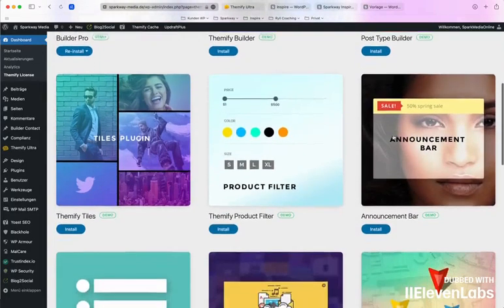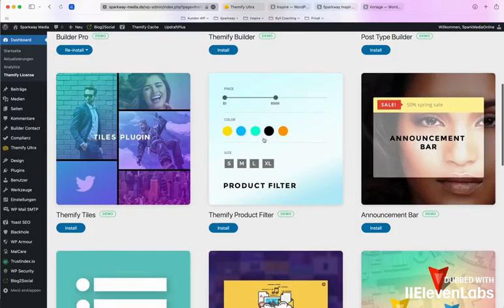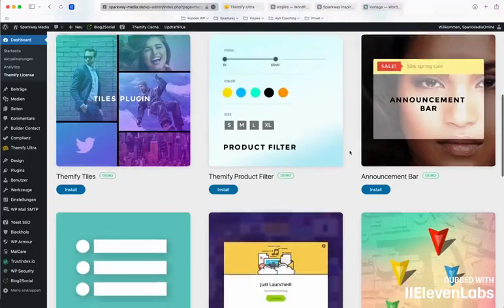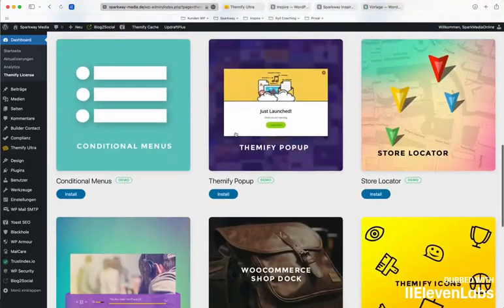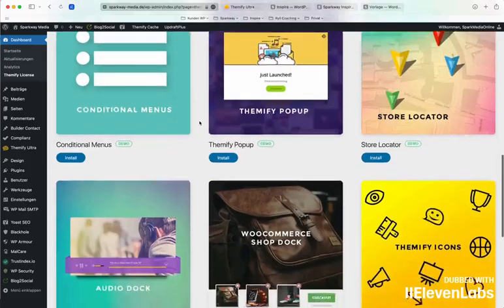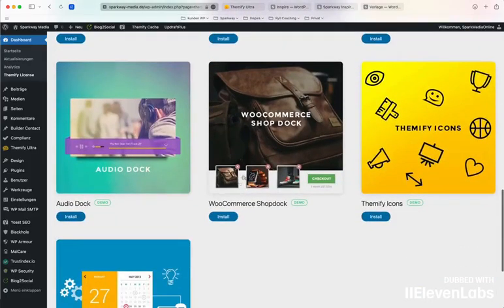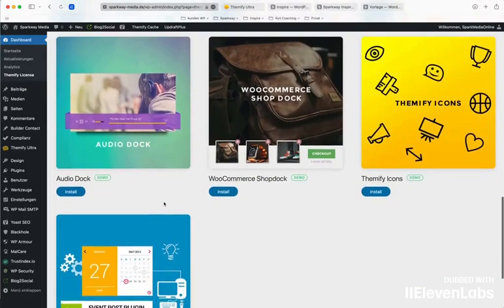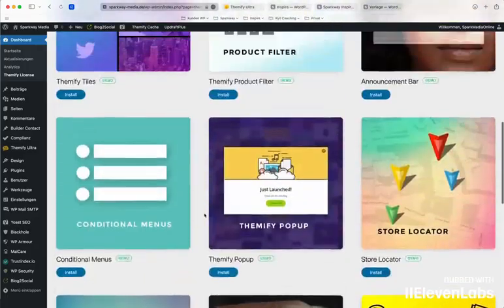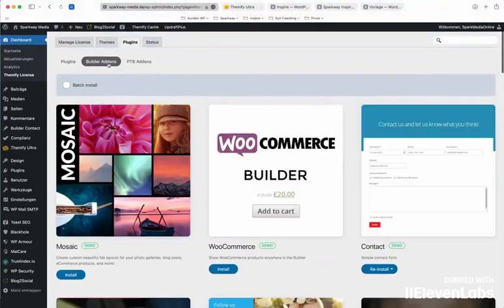Then you have something like tiles here. Product filter is usually a premium plugin. Then an announcement bar, which usually isn't that cool. Store locator, a good cool pop-up feature. You can also create conditional menus, audio. This includes the WooCommerce add-ons, icons, and also your own event plugin. Then there are also image add-ons here. You have Mosaic again, can lay out your own WooCommerce pages.